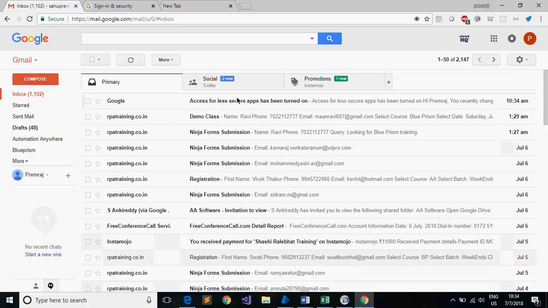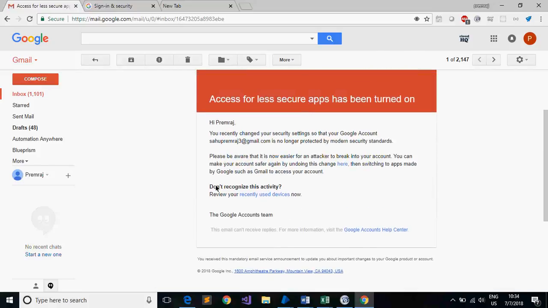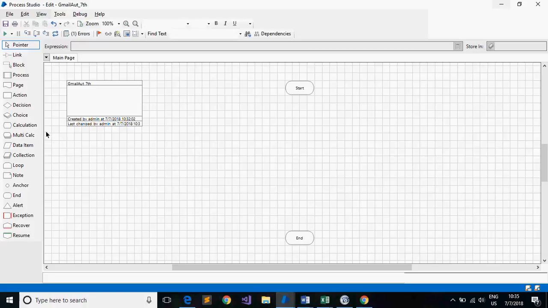This is something I have done. I also got a mail saying, if you don't recognize this activity, if someone else is doing it, then you can switch it off. You will get a mail like this when access for less secure apps has been turned on. Once you do this configuration, then let's send this email.